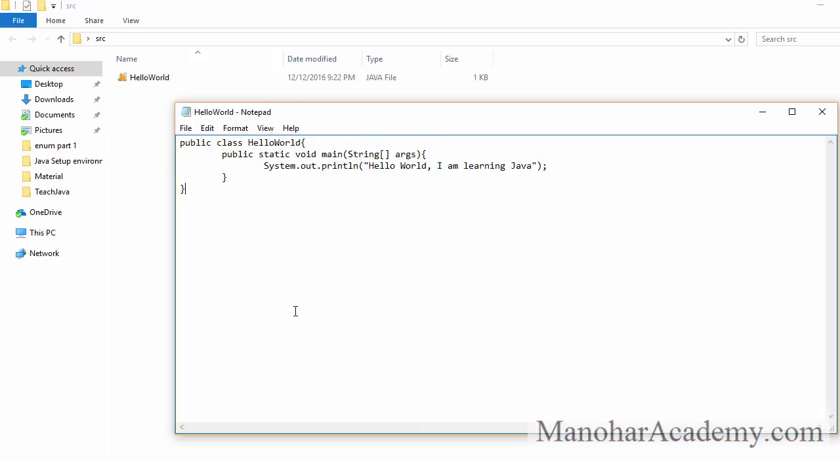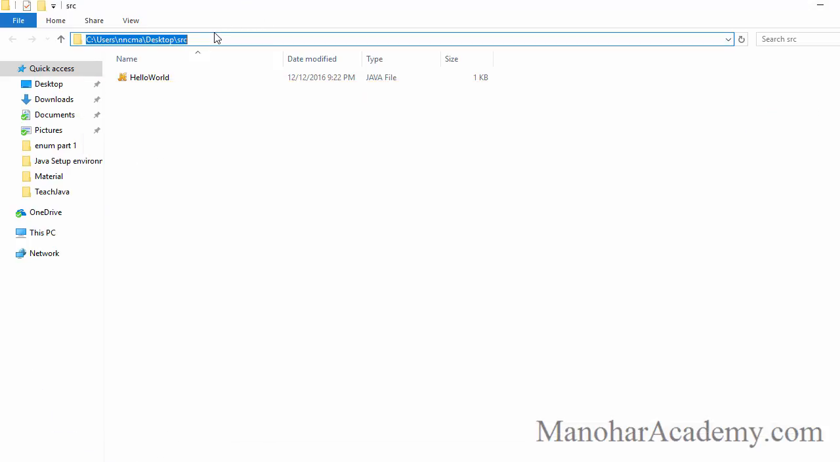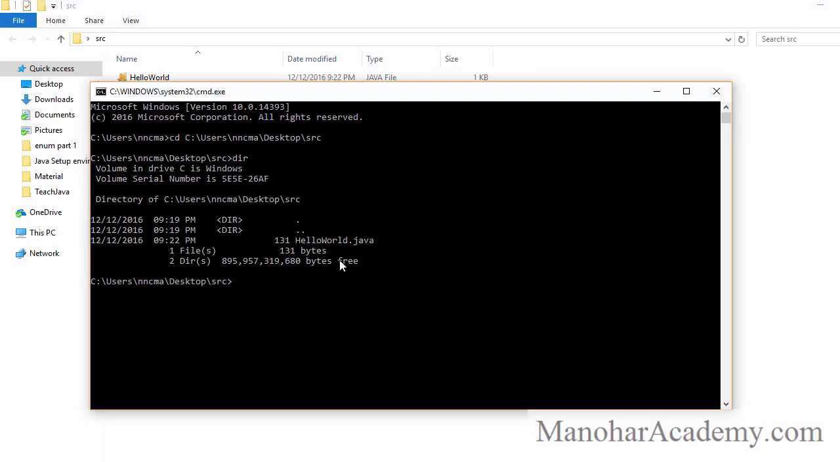Now open a command prompt, go to this directory. If you give a command called dir, you will be able to see the contents of the directory. Okay, we have HelloWorld.java. Now we want to compile this file, so we have to call the compiler, that is javac, the Java compiler, and we are going to feed this Java file. So we have to give javac HelloWorld.java. We are giving the file name with the file extension.